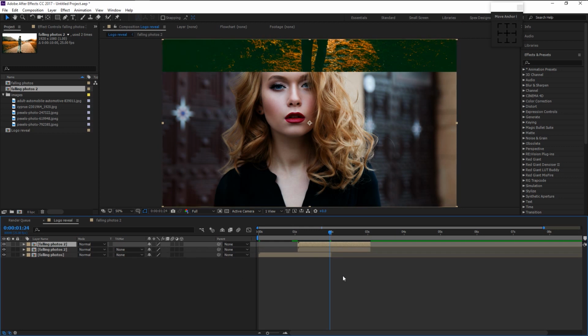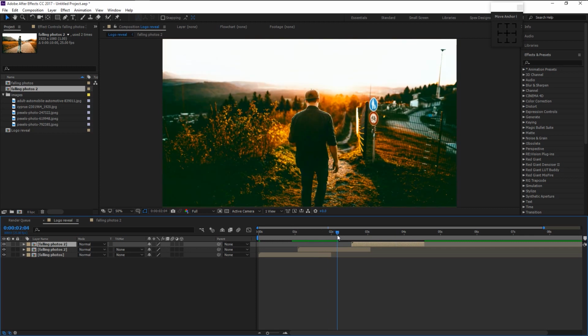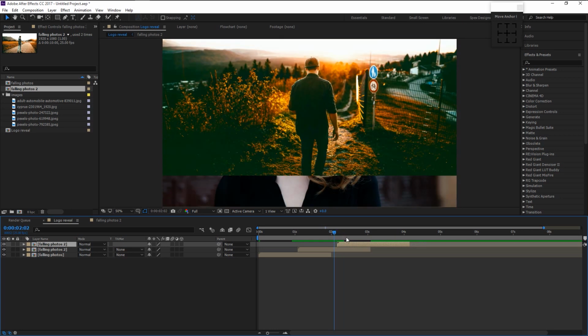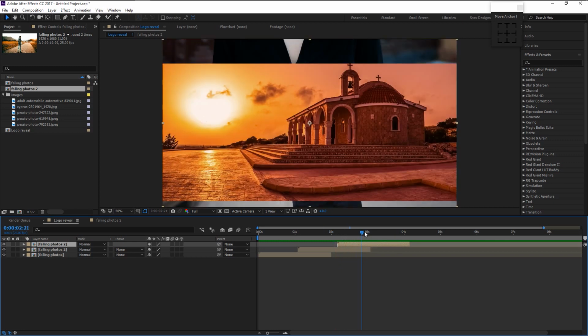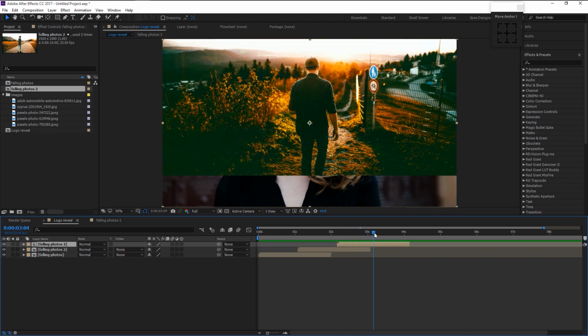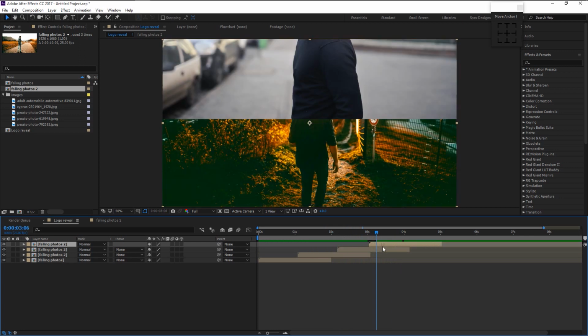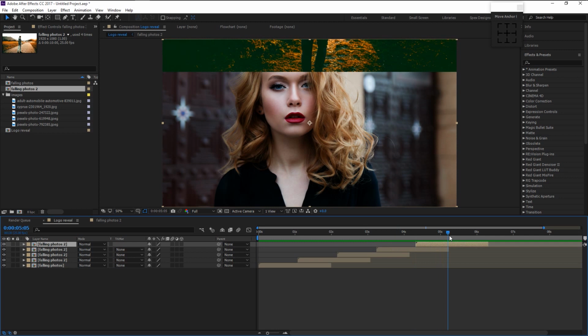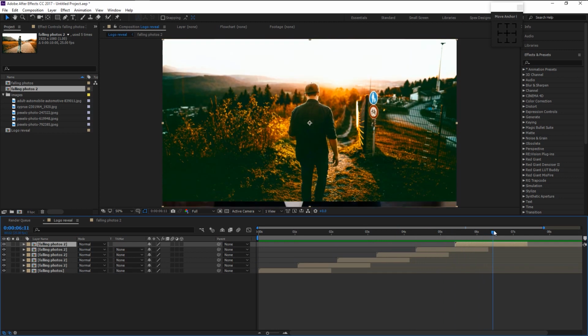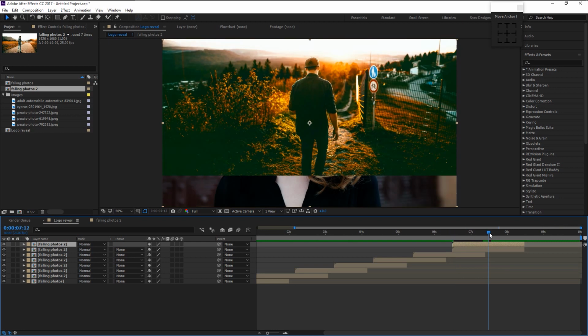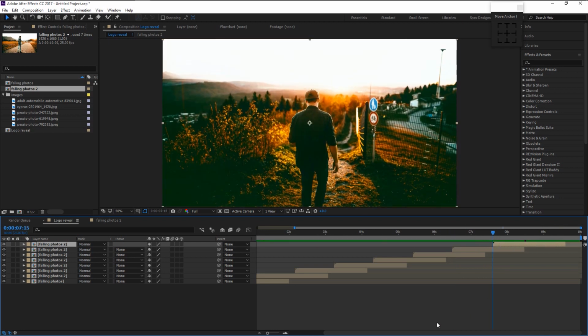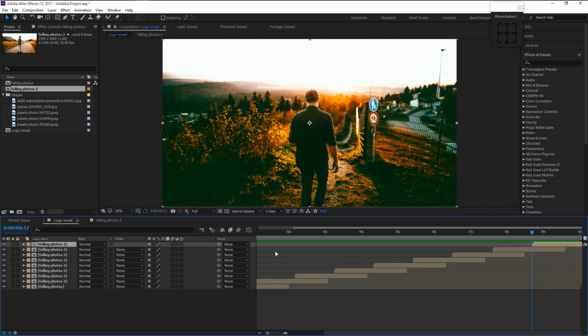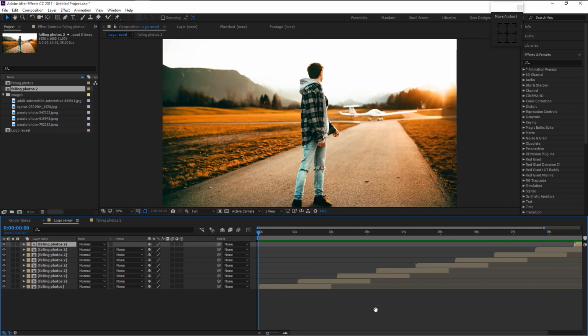Again press Ctrl-D to duplicate it and find where the final photo is settling and drag the duplicated layer to that point. We will keep doing this process until it fully covers the 10-second duration. Now we have arranged the animated photos. Let's play it.